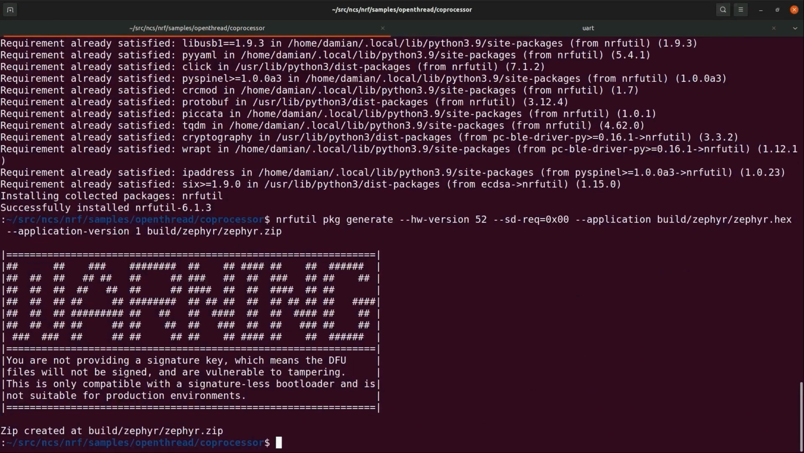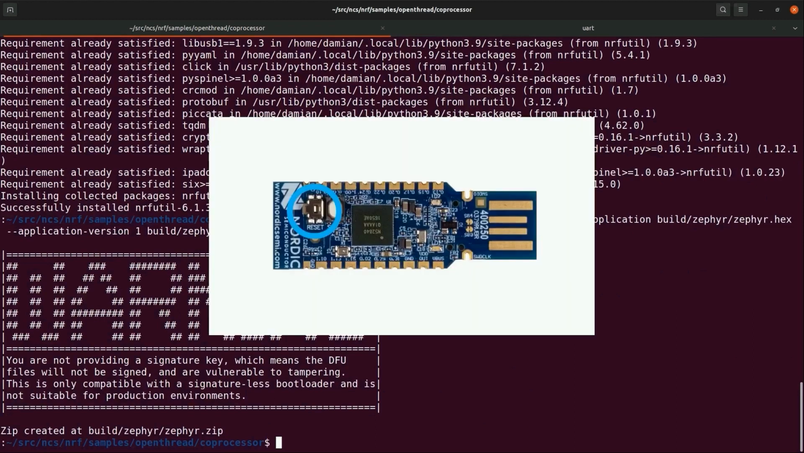Now I am plugging the dongle in a USB port of my computer and I'm pressing the reset button on the dongle to reboot it to the bootloader. The red LED should start blinking.